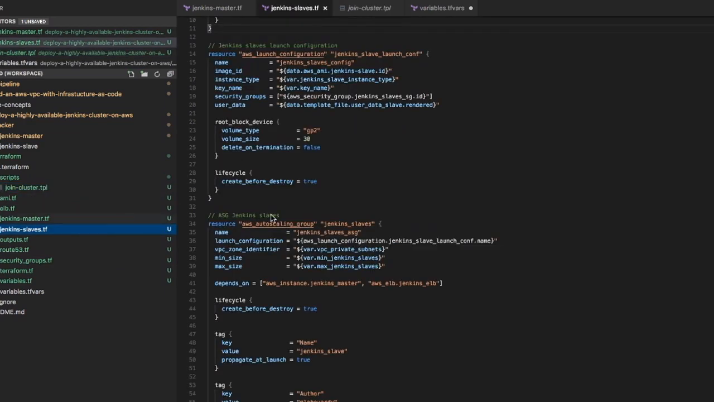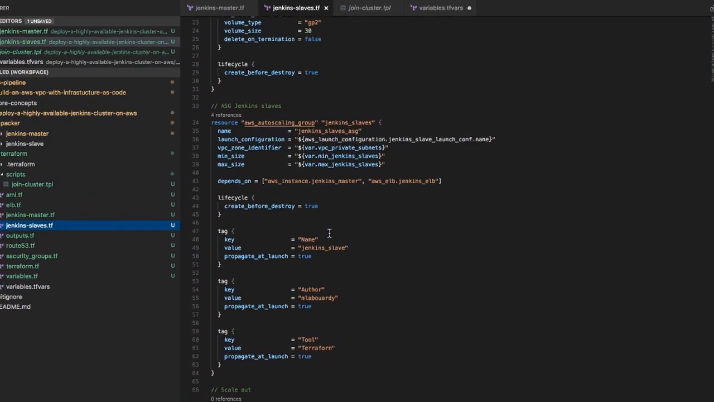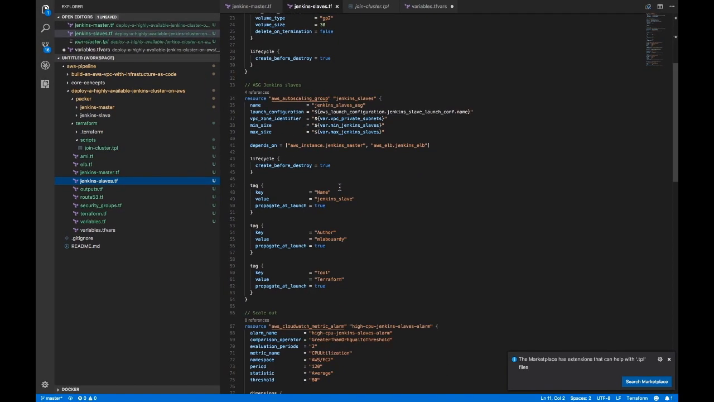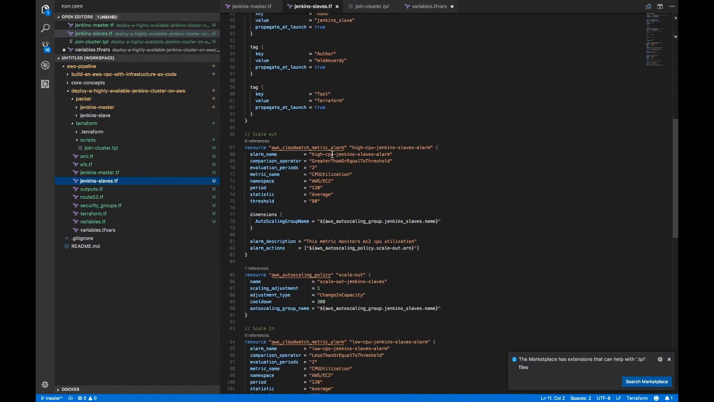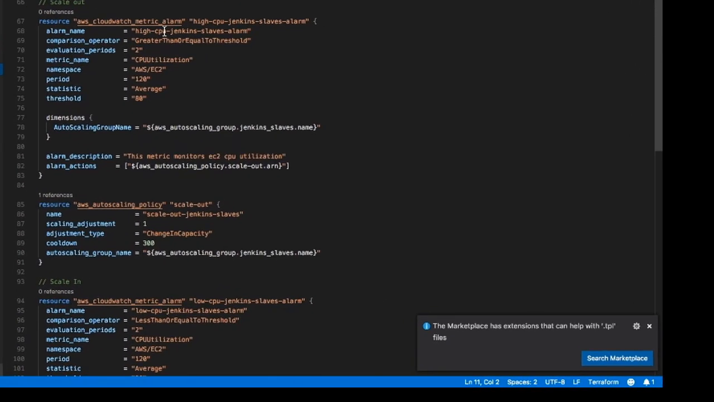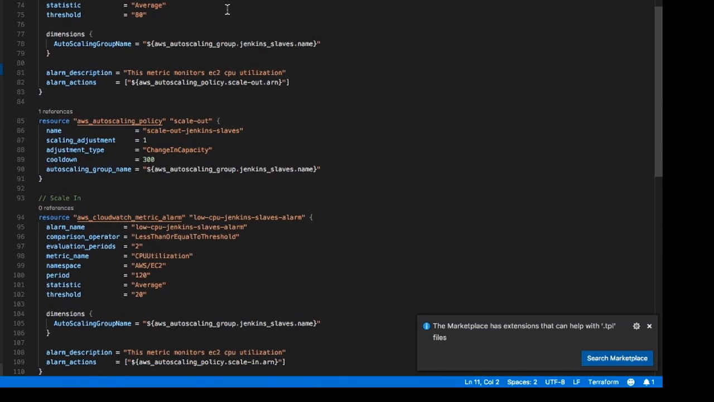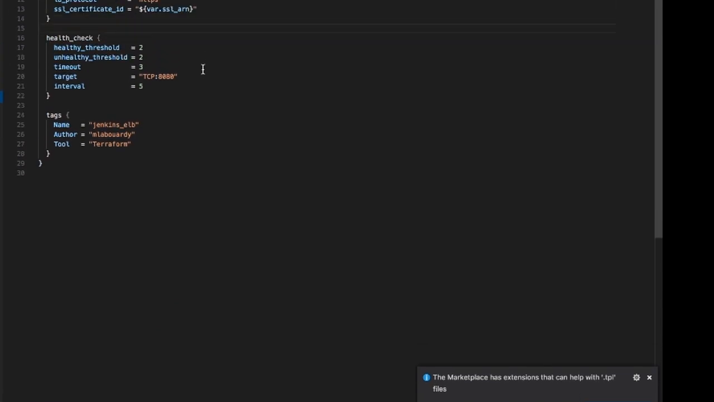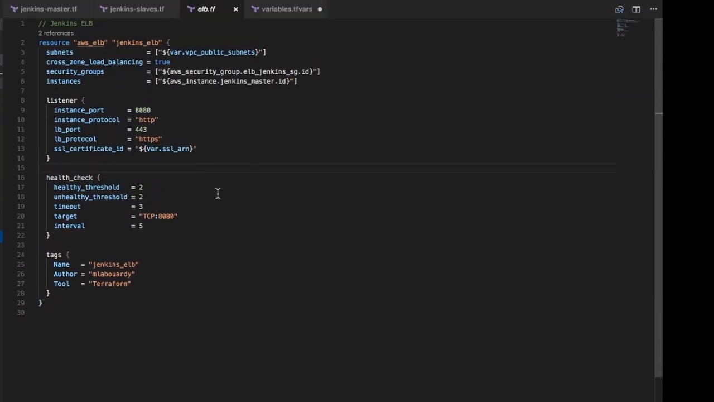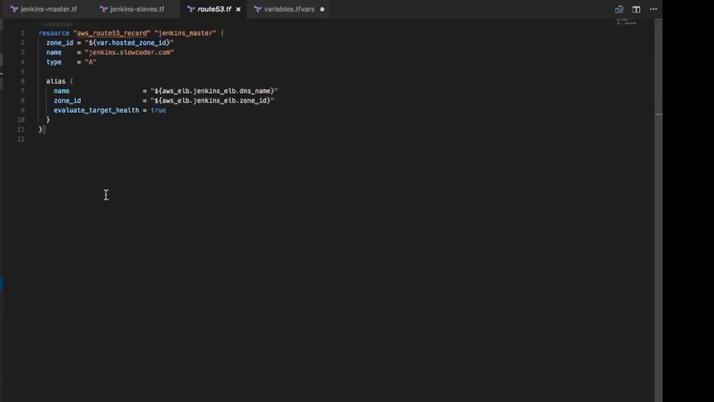Also, to add and remove workers automatically to my auto-scaling group, I have defined a CloudWatch alarm that will use the CPU utilization to trigger a scale out or scale in event. Plus, I have defined a load balancer in front of the Jenkins master instance. And finally, I have created a new record in Route 53 pointing to my load balancer domain name.